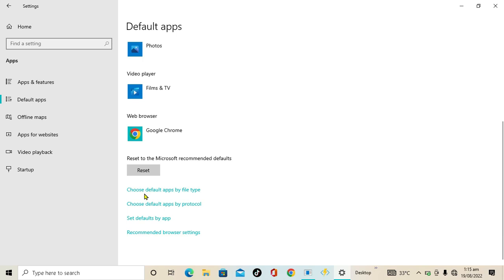Next, you can click on choose default apps by file type if you would like to associate various file types, such as PDF, DocX, and TXT with specific programs. So just click on choose default apps by file type. So it will take a little time to open the settings. So as we know, a video is going to be lengthy. So you can do the setting from here.